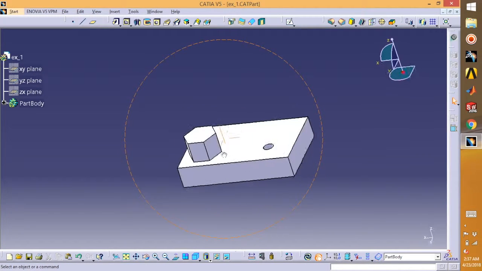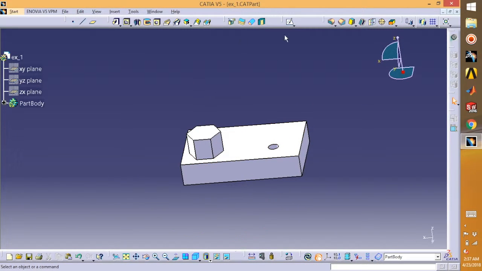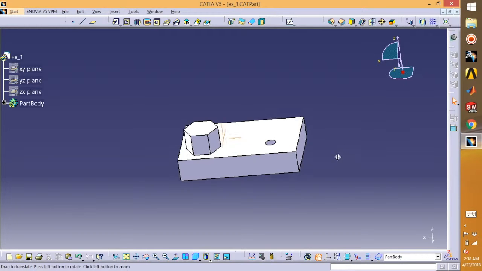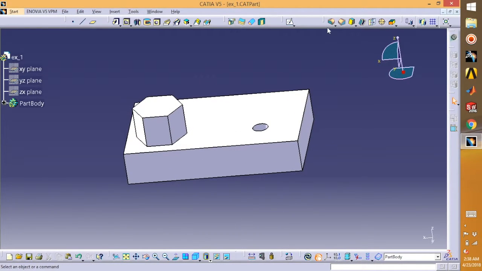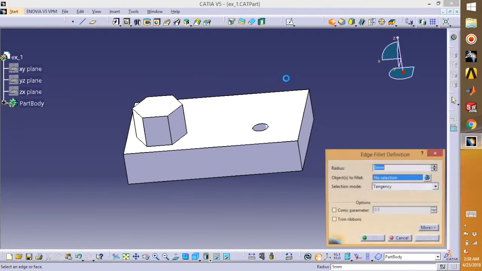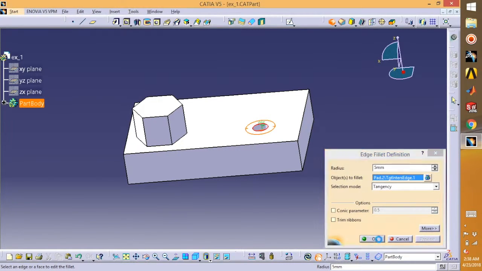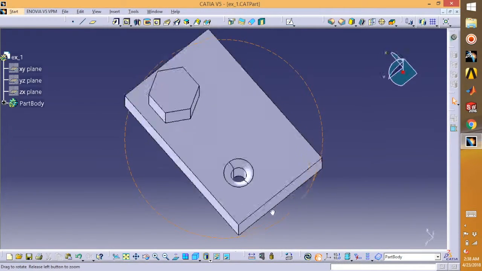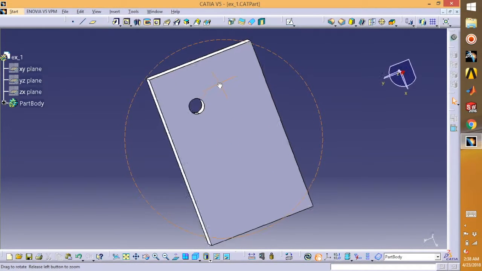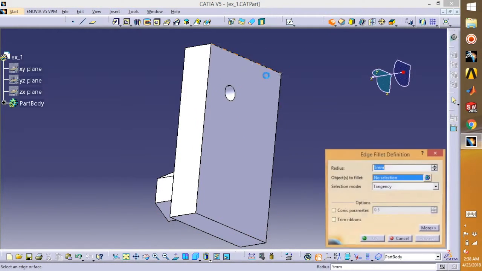So in this tutorial I will use some fillets, and basically edge fillets and some chamfers. So for that, let's start with the edge fillet. Select this edge, just give it a radius of 5 mm, preview, fine. You can do it on this side as well. Select your edge, maybe 7 mm this time, perfect.